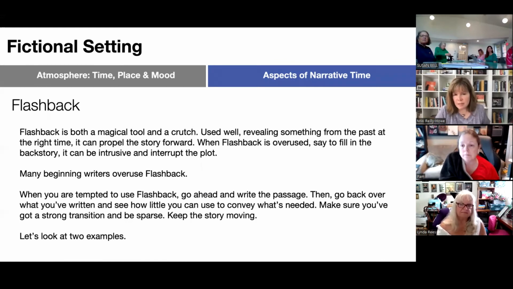When you're tempted to use flashback, go ahead and write the passage. Then go back over what you've written and see how little you can use to convey what's needed. Make sure you get a strong transition and be sparse. Keep the story moving.